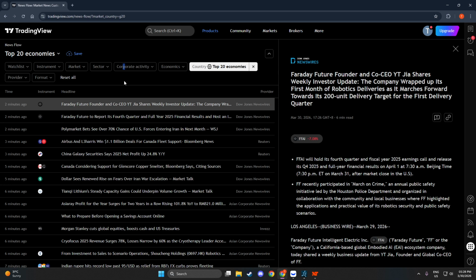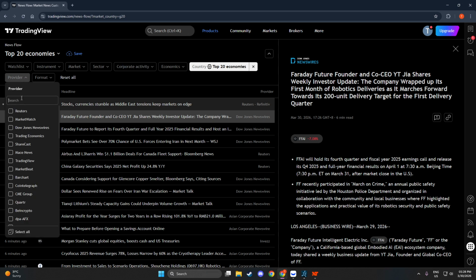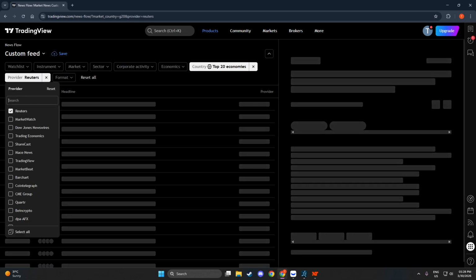You can combine multiple filters to get a tight, relevant feed and then loosen them as your focus broadens. That's all you need to confidently navigate the TradingView news flow and turn headlines into context for your trades.